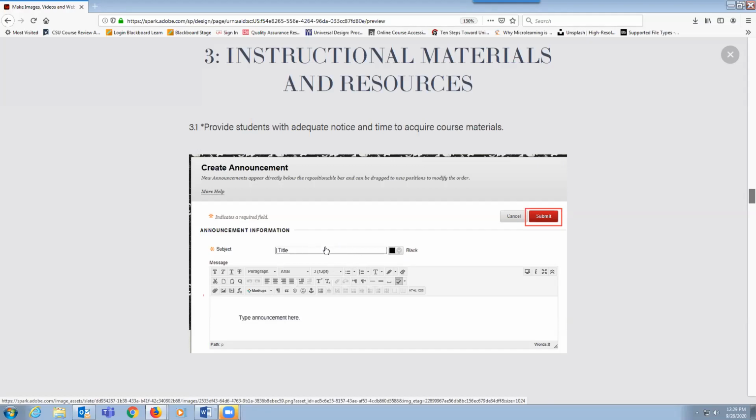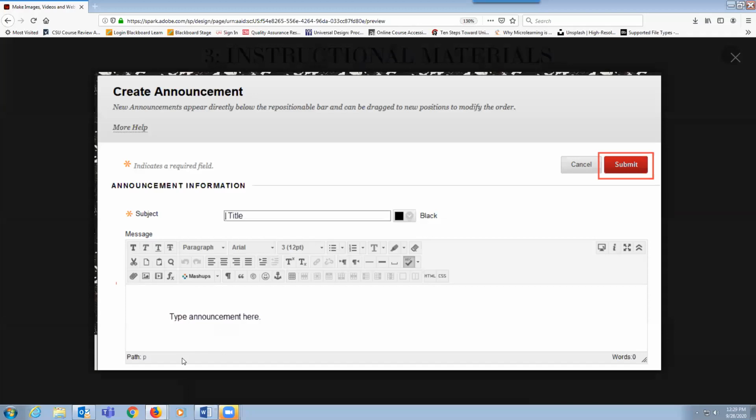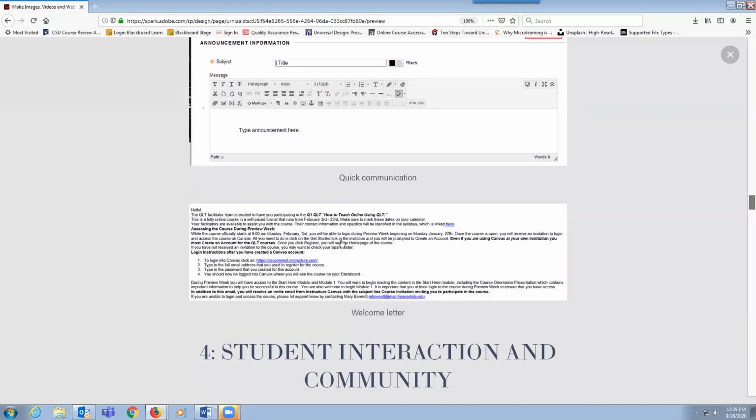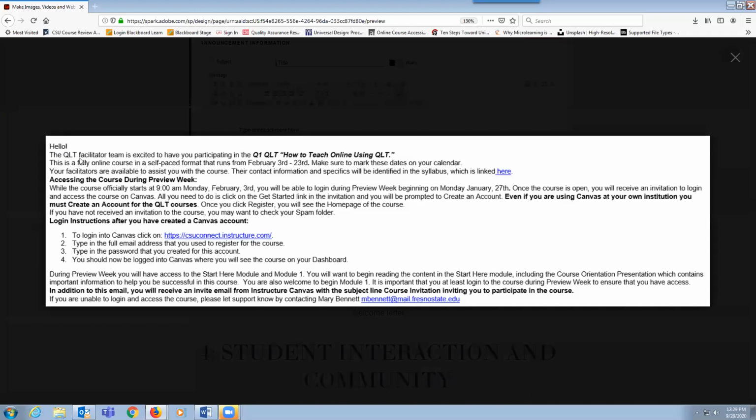So this is the announcement tool within Blackboard. You can send out quick announcements to students within Blackboard using the announcement tool. So that's some quick communication. Here's a nice letter that goes out to students.